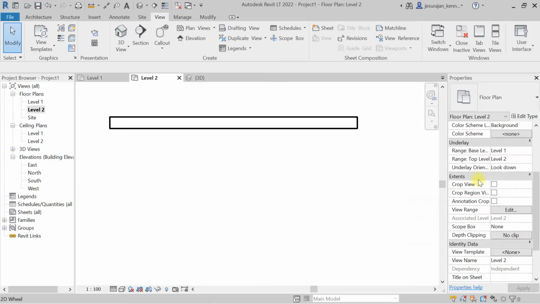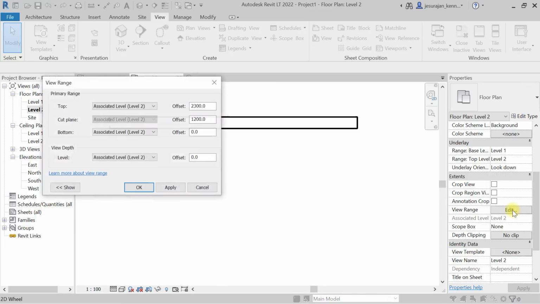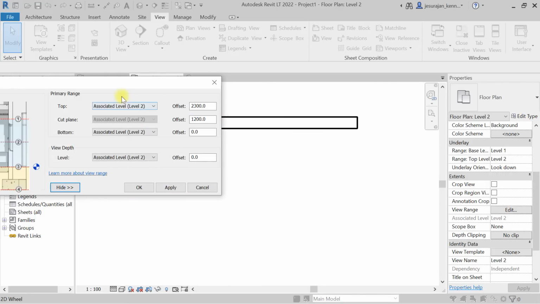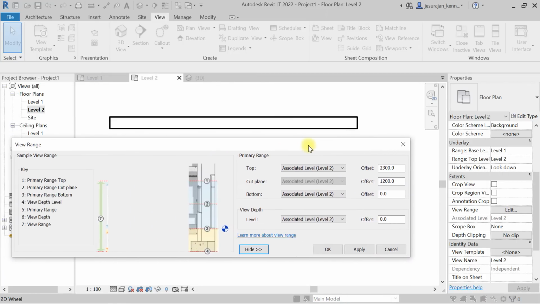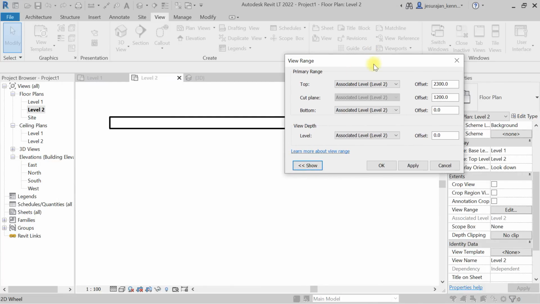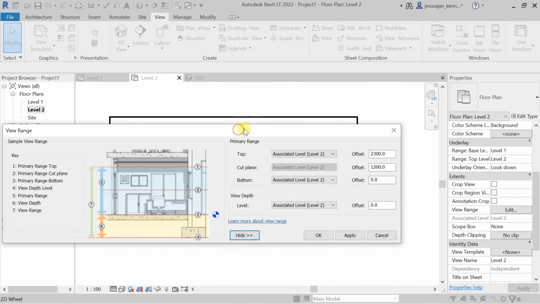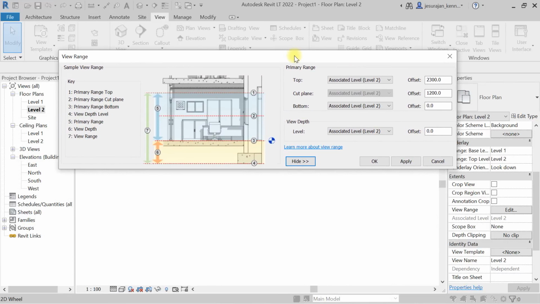Here you can see under extents, here you can see view range. If I go to edit, so here you can see this is my view range dialog box. Okay, this image graphics is not clear. Okay, let's hide and open again. Yes, here it is visible now.